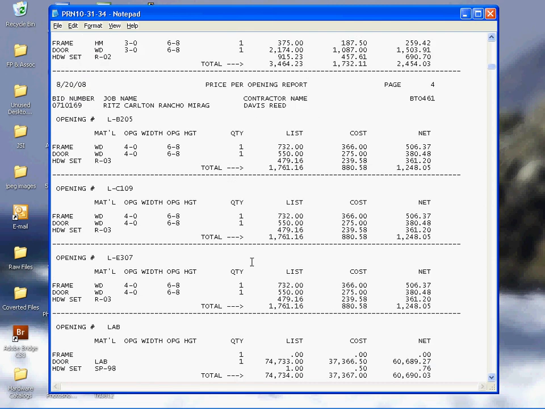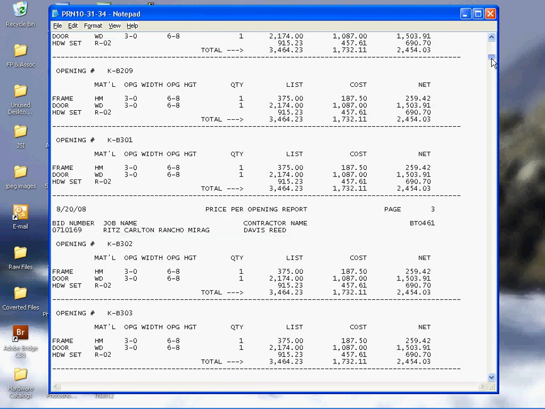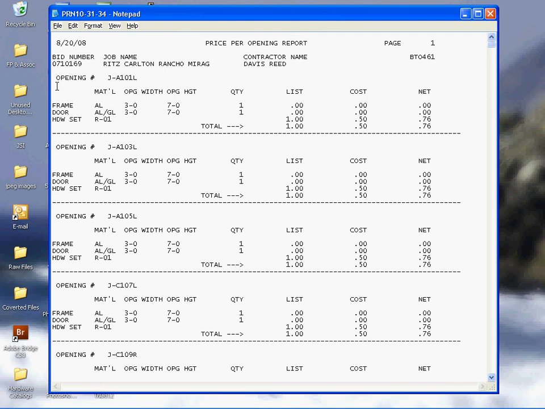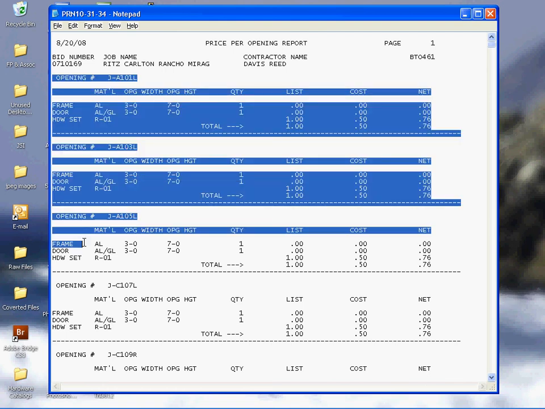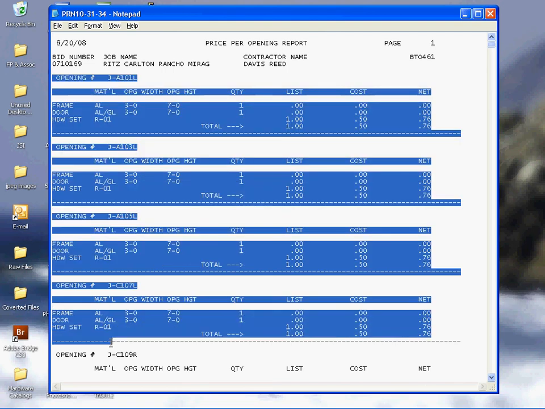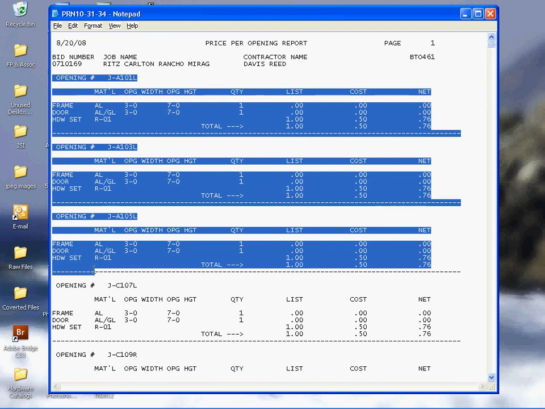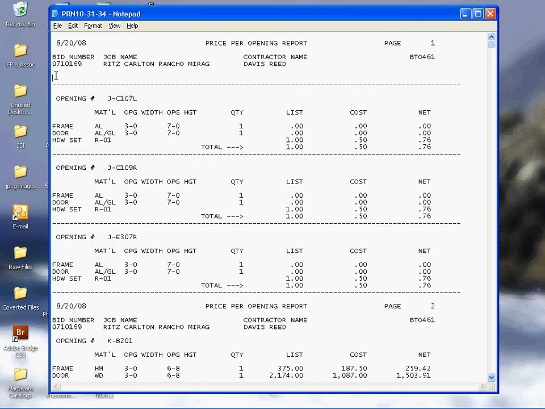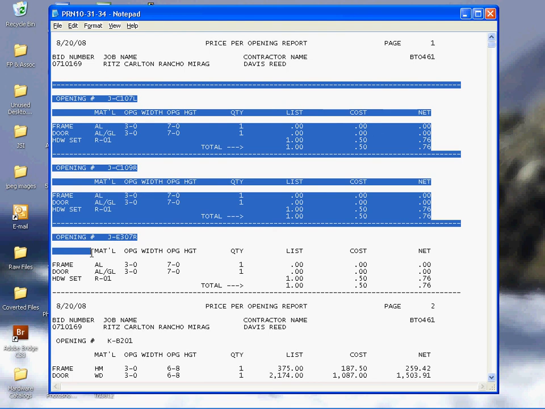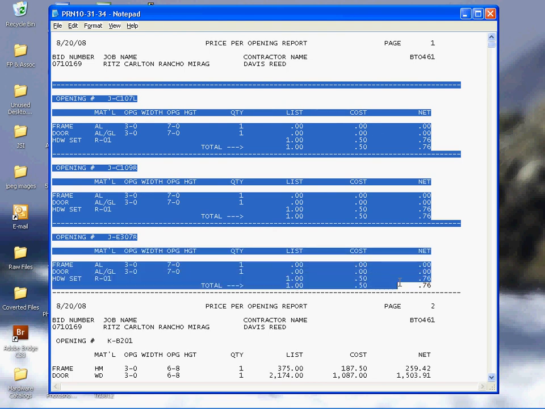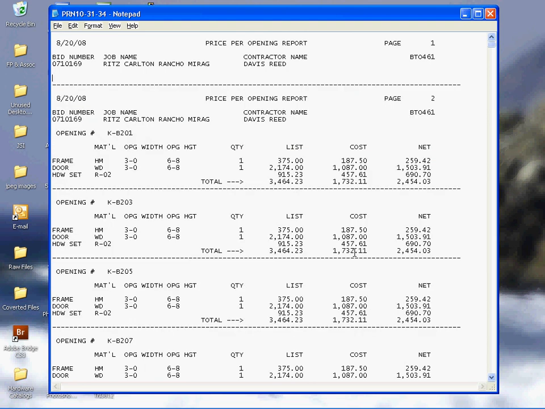Now, also something else that you can do here in Notepad is we can highlight and delete openings that we don't want to see, and by hitting the delete key it just wipes it out. So you can do editing right on the screen of your report for any information that you don't want to print in that report.